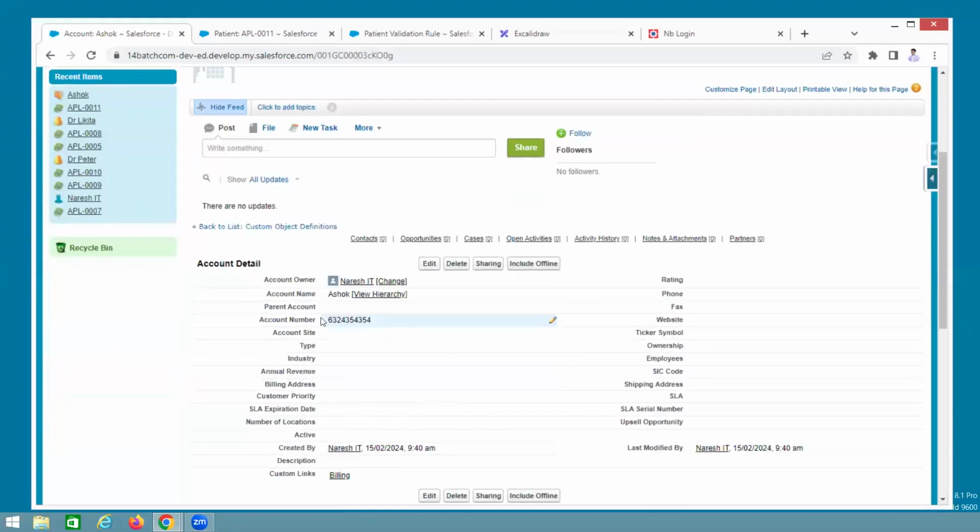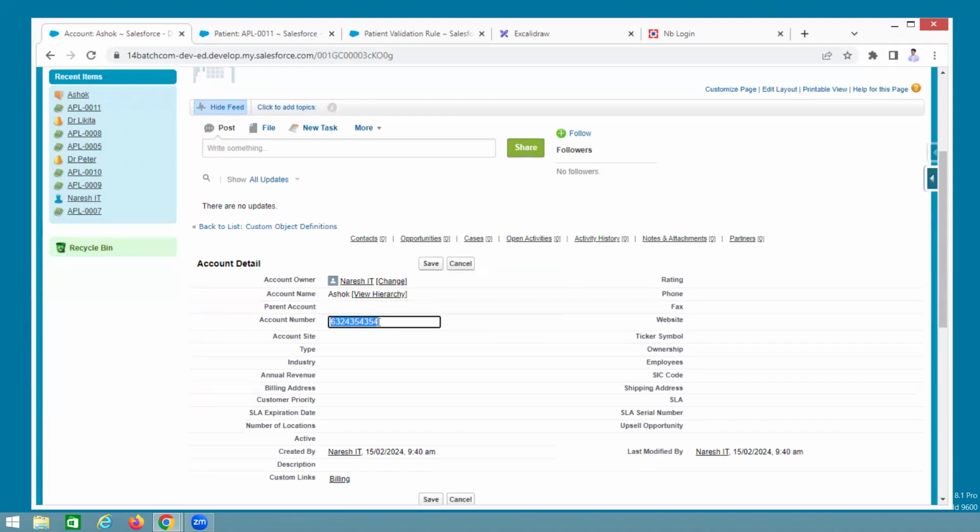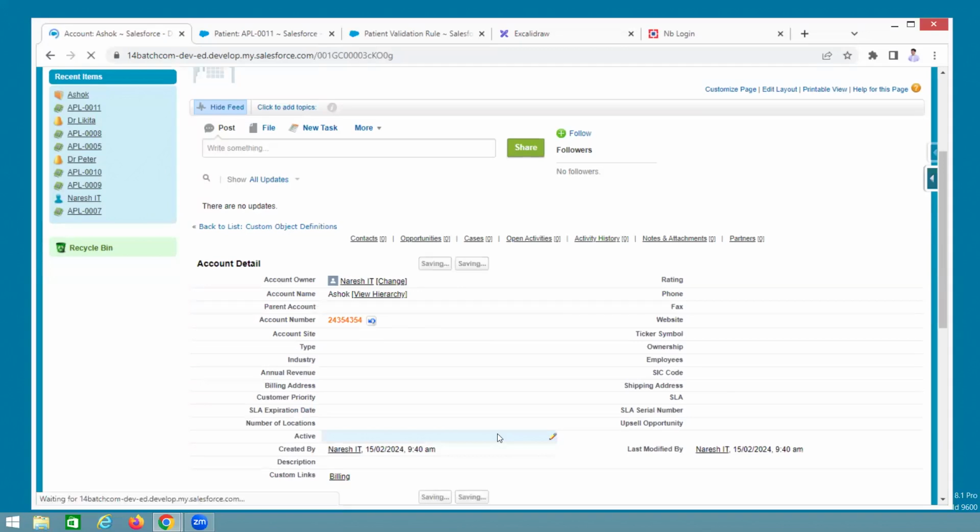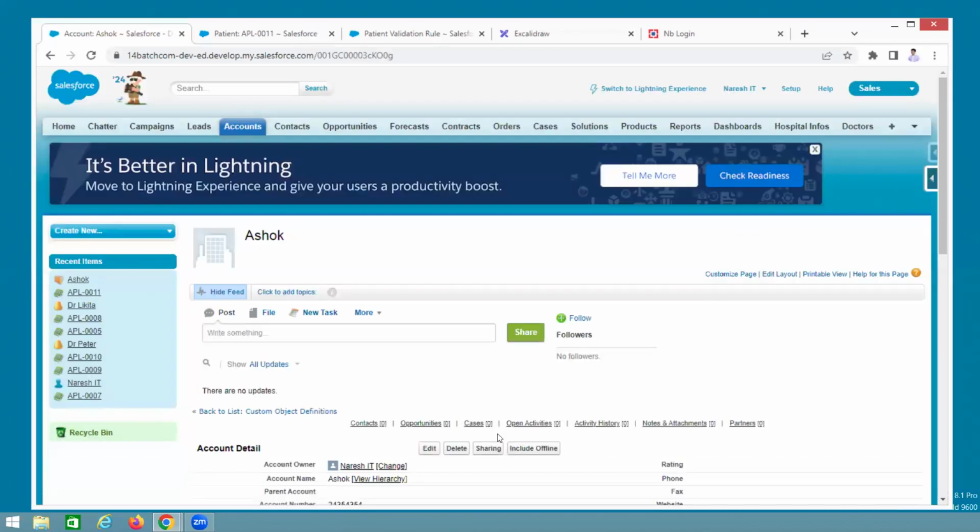Whenever an account number is generated, you need to add validation. The account number must be how many digits? For example, 8: 1, 2, 3, 4, 5, 6, 7, 8. This is the account number, 8 digits. If someone enters less than 8 or more than 8 digits, then you can send an error message: "Invalid account number, please recheck."